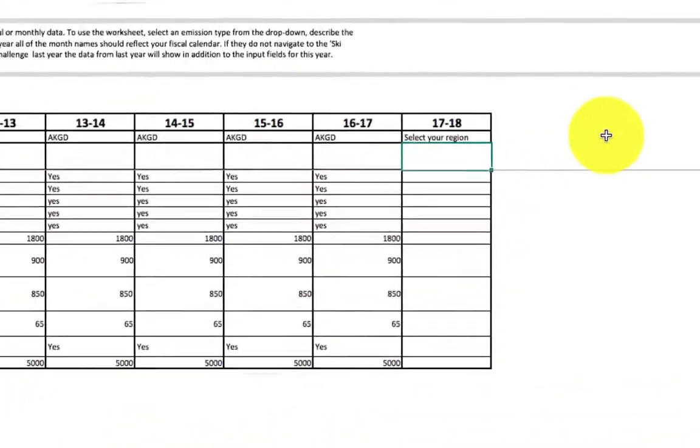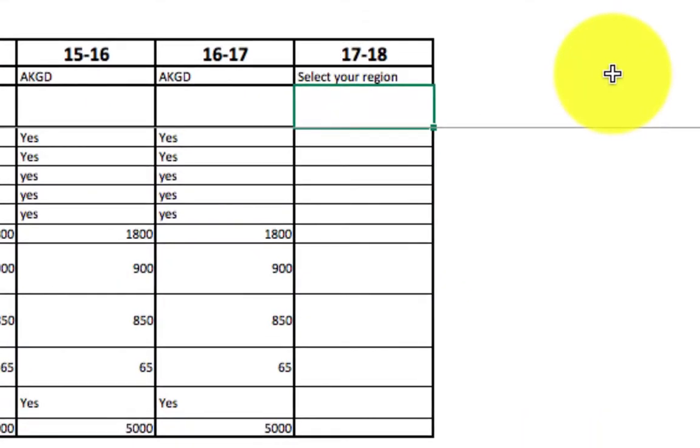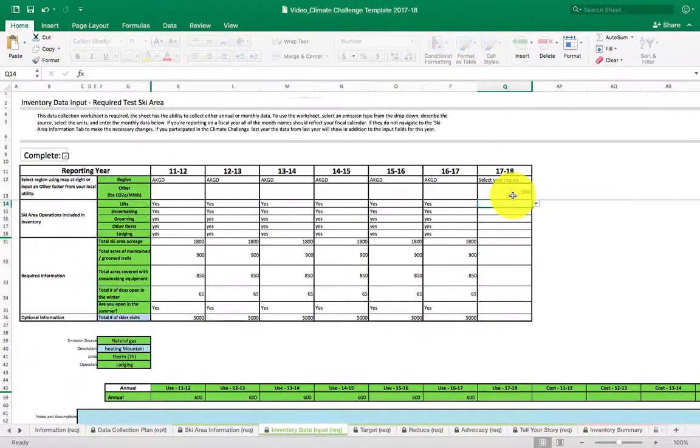If your ski area has a more localized electricity emission factor, either provided by your electrical utility or some other source, please ignore the first field and fill out Other with your localized electricity emissions factor in pounds of CO2e per megawatt hour. The remaining information in this column helps the Climate Challenge team compare resorts more directly, despite differences in resort size, days open, etc. Once you have filled out this table for your reporting year, you can move on to the tables below.